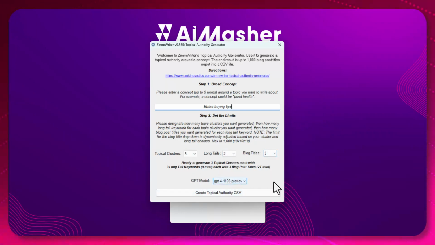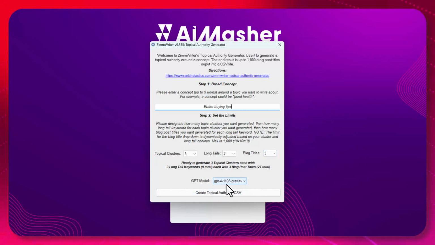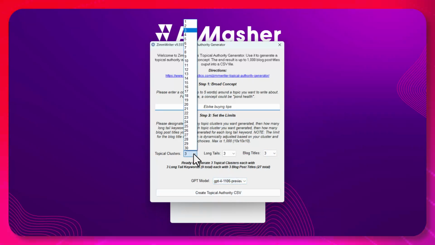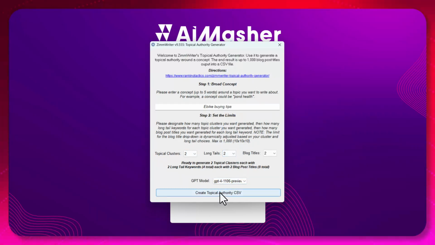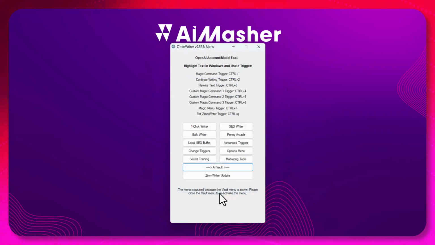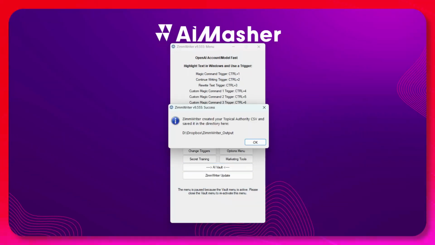I'm going to use GPT Model 4 1106. This is the future GPT-4 Turbo. And let's just do 2 of each of these and create Topical Authority CSV. Okay, it will come back and say successful, and it's going to be in your output folder.